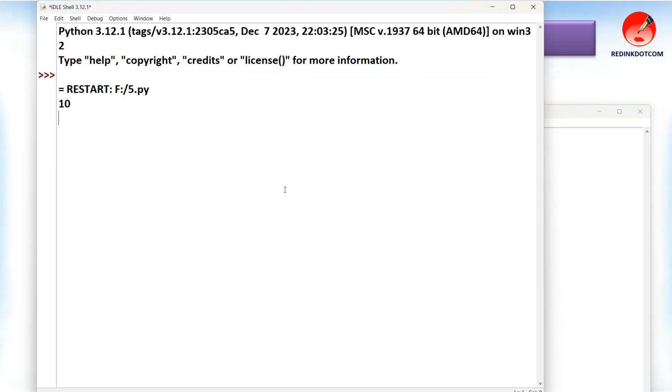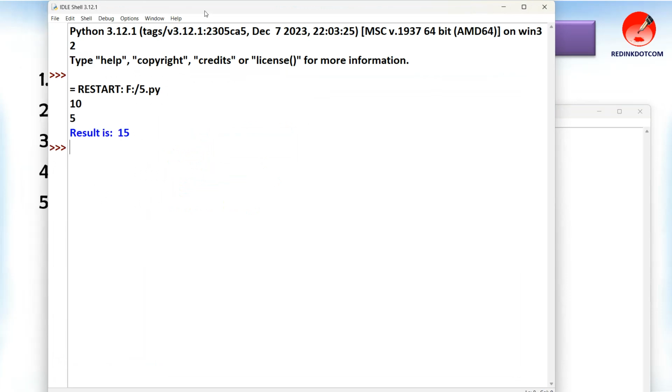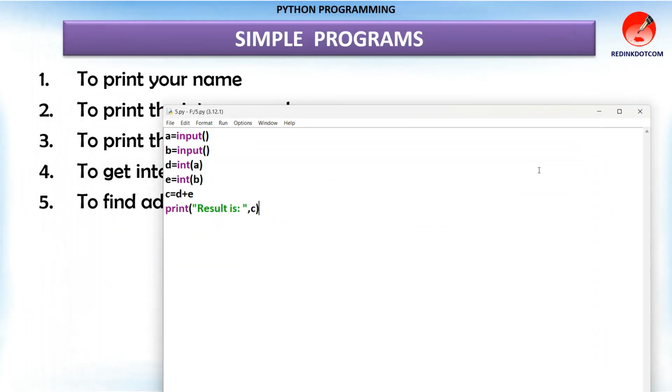So first value is 10, second value is 5, the result is 15. So everything we receive from the keyboard is treated as string. So we have to convert to the appropriate data type, then we have to do the actual processing.